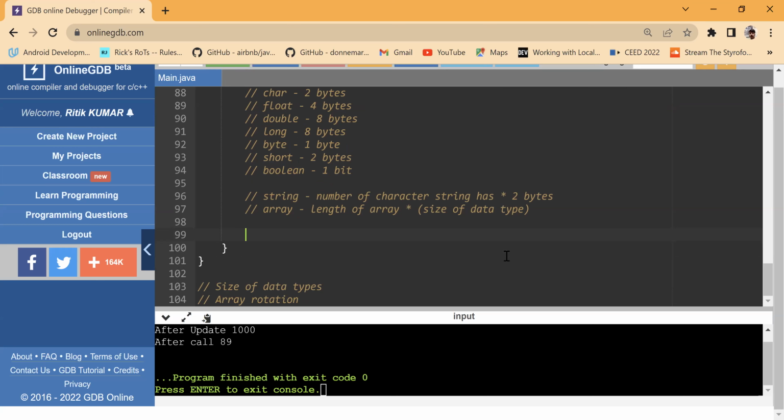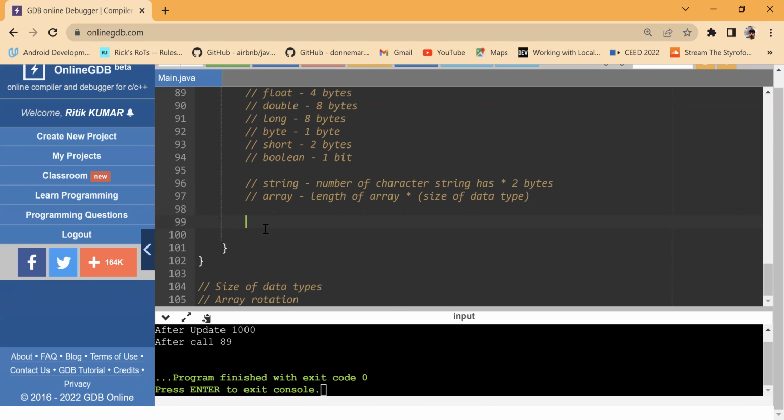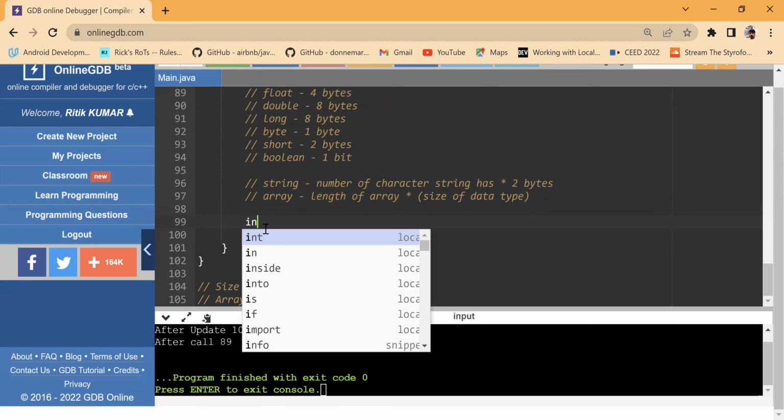Where is size useful? You may get this as a question. That's why I informed you. I told you about data types, and what I forgot in array is the length function. I did not mention the length function. In an array, there is a function you can use to find out the length, and that function is known as length.